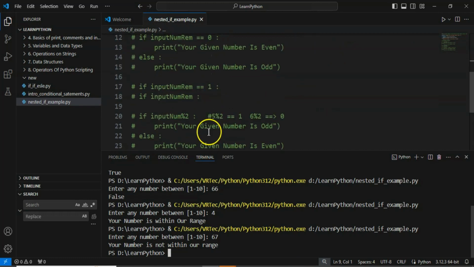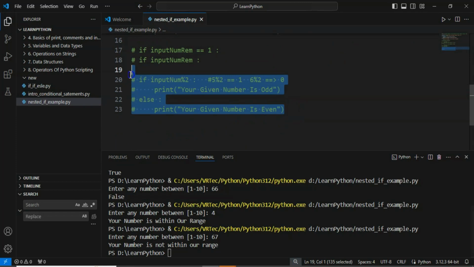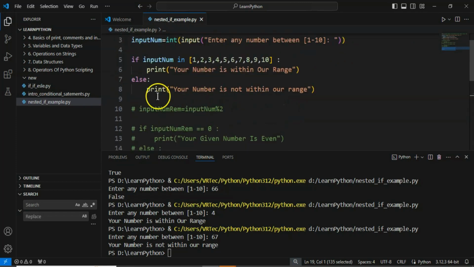Now let me enable our logic. So what I do is I will copy and paste here itself.